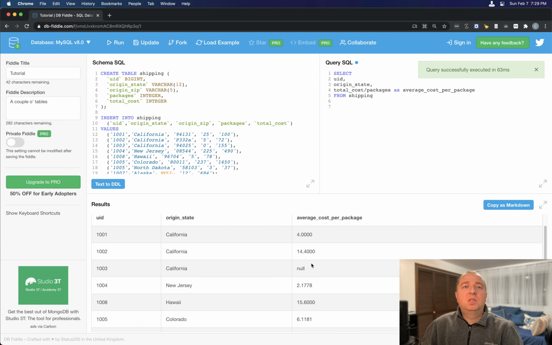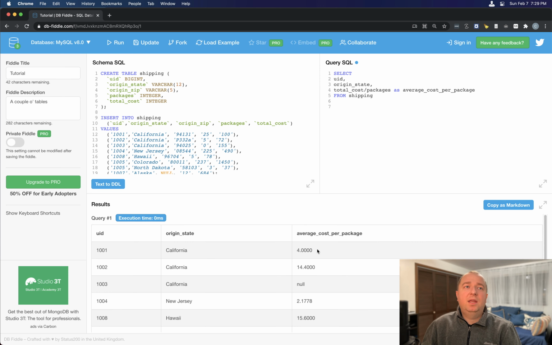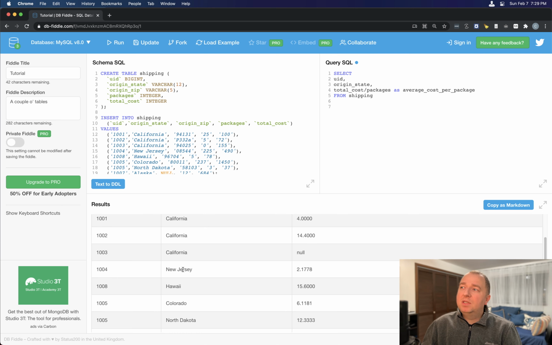See, now I'm just doing some simple math to find out the average cost per package. And that's on a per record basis. So I'm not grouping it by anything. I'm just finding out the average cost per package on a per order basis, right? Not for everybody, or not for the whole state, not for the whole zip code, not for each user, just plain old per order. How much did they spend? All right, and we'll come back to that.